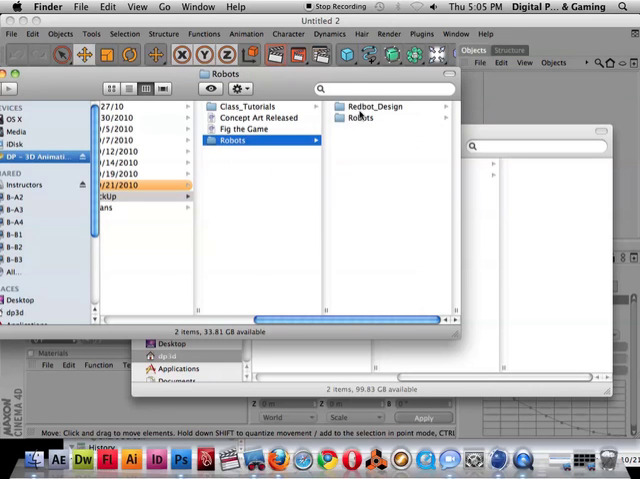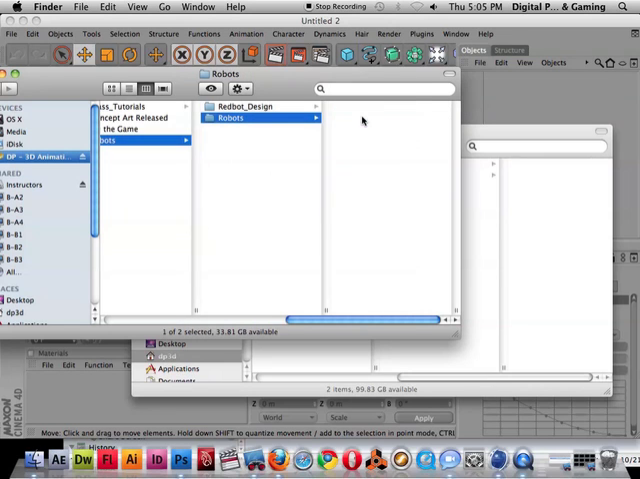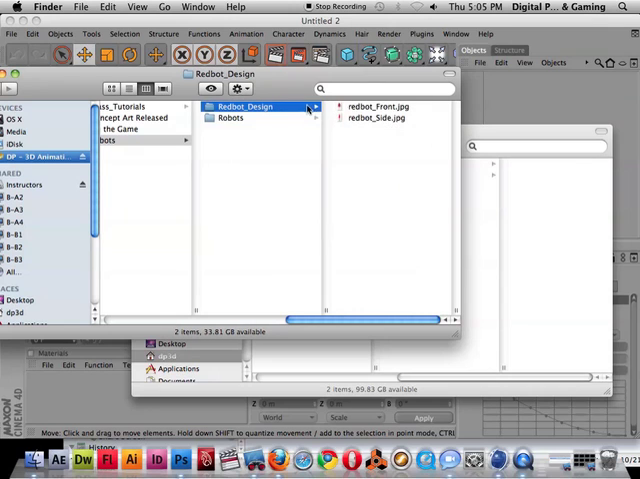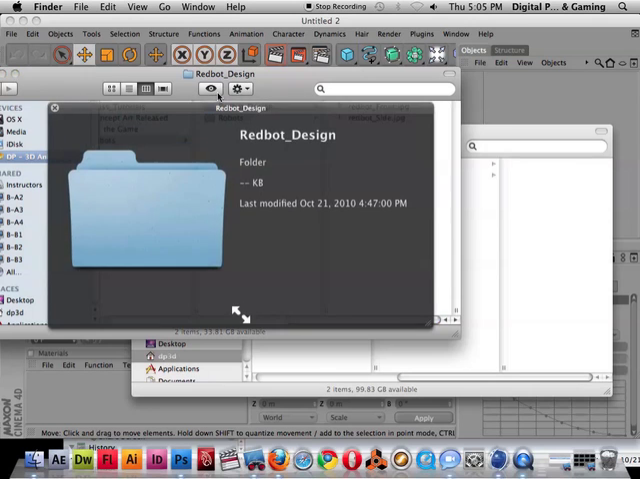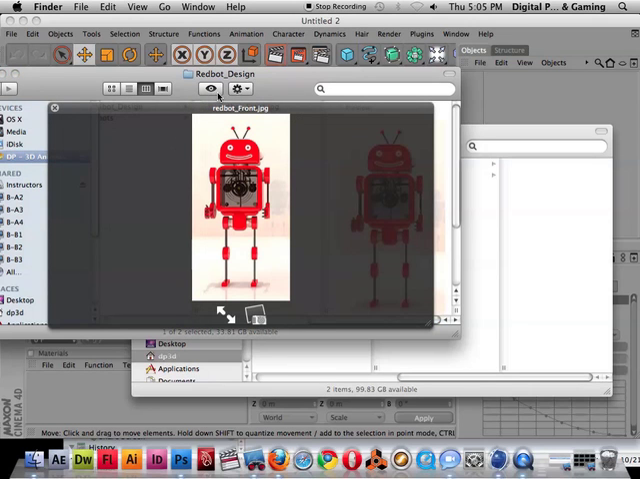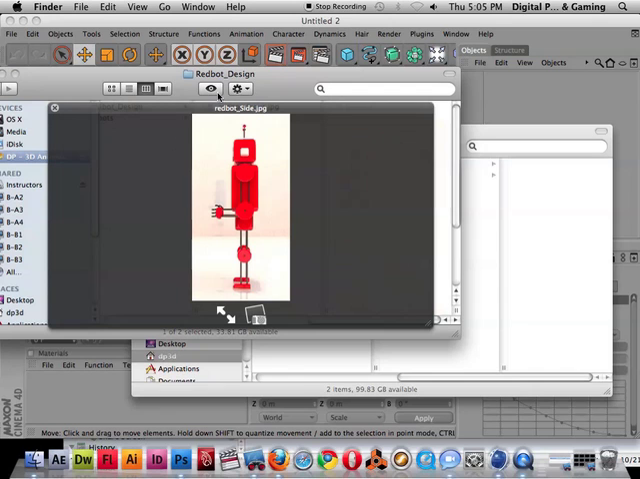There's tons of robots we can model that you can take a look at, but definitely the one we're going to be modeling today is this one, Redbot. We're just going to take a look at the front, what it looks like in the back, and the side. If you have just a front, you can probably estimate the side.